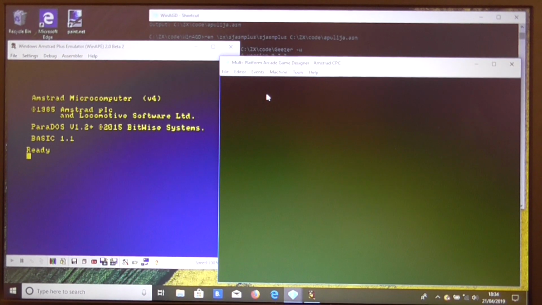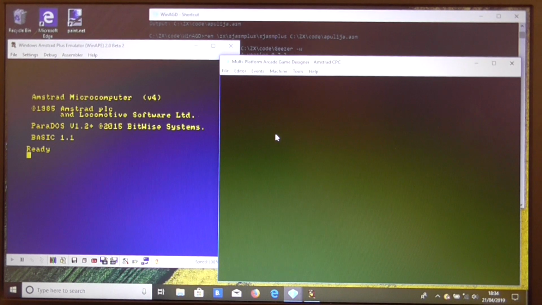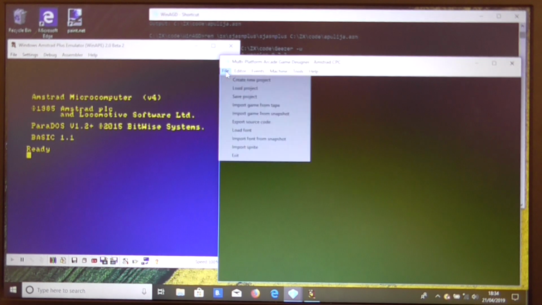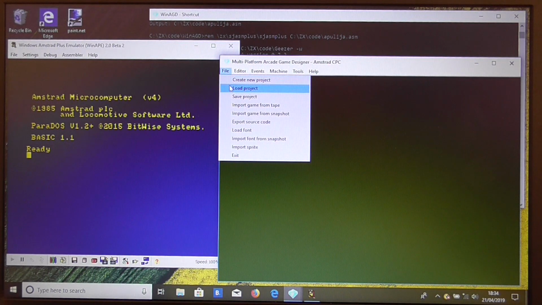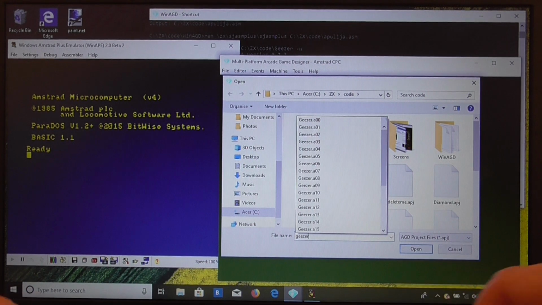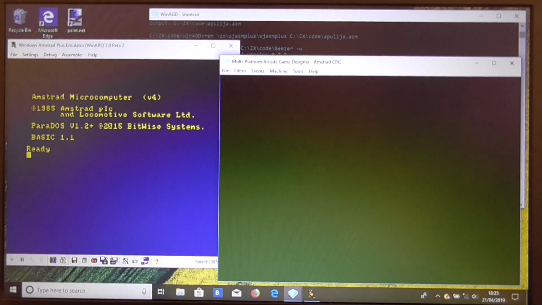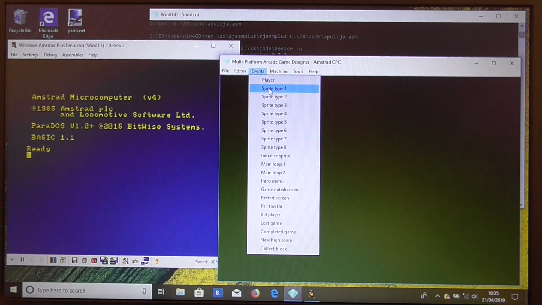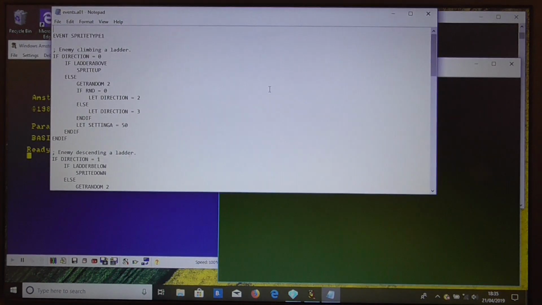We're going to code our own little particle routine, which is going to be very simple. For want of a better suggestion, I'm going to do a little bubble routine so that bubbles emerge from sprites, and I'm going to use the demonstration game again for that. So let's load up Geezer, and we're going to go to the enemy sprite type event.